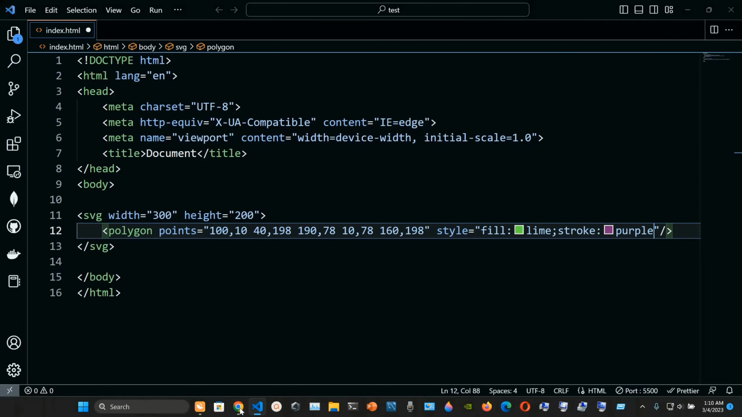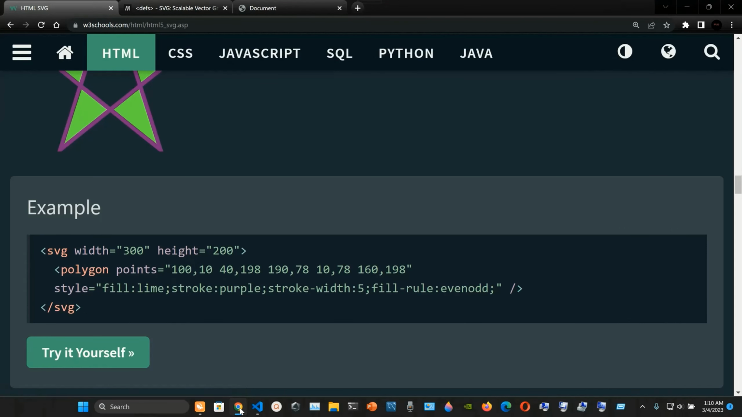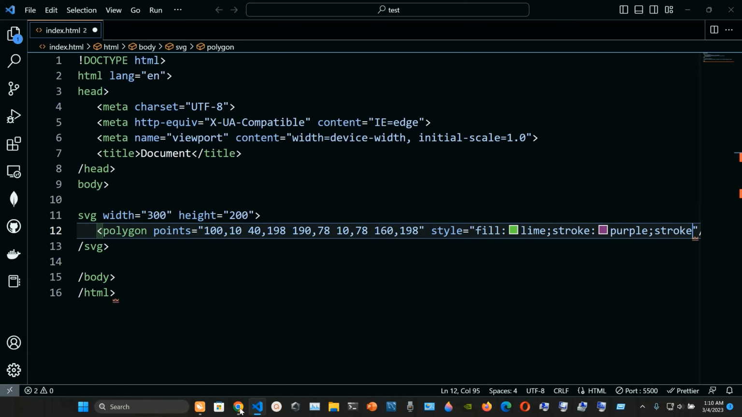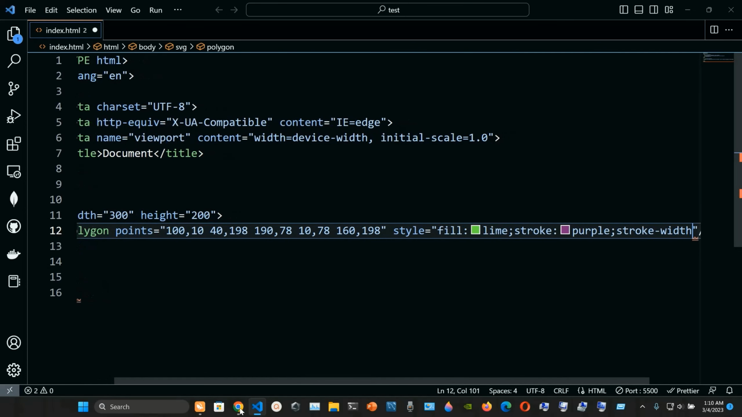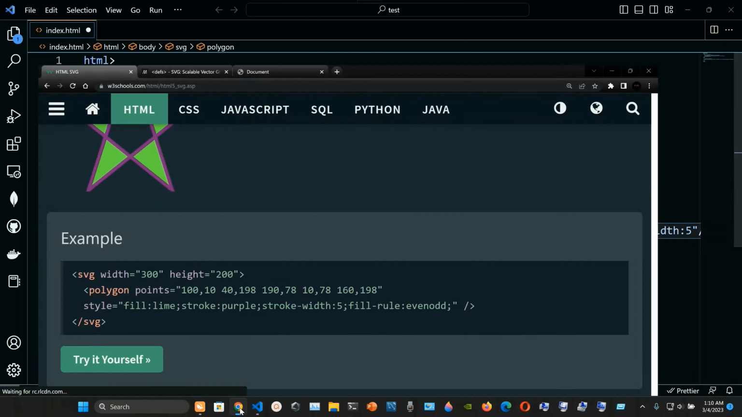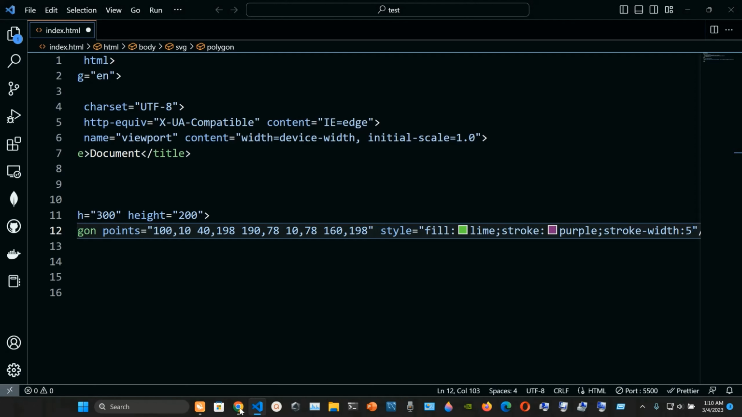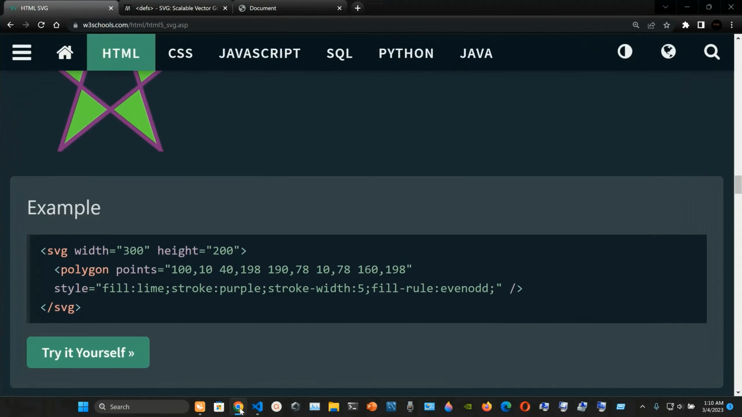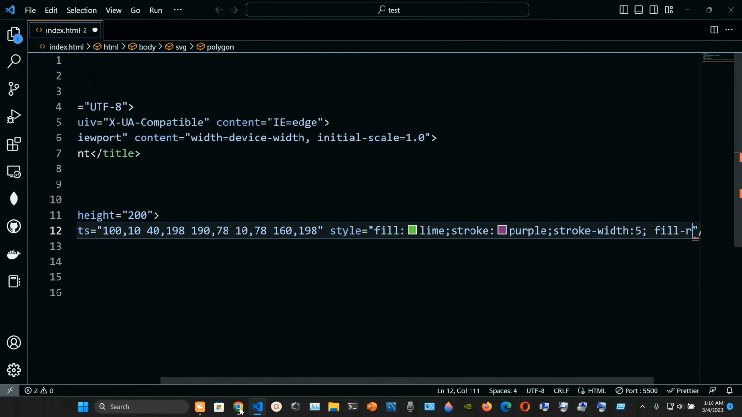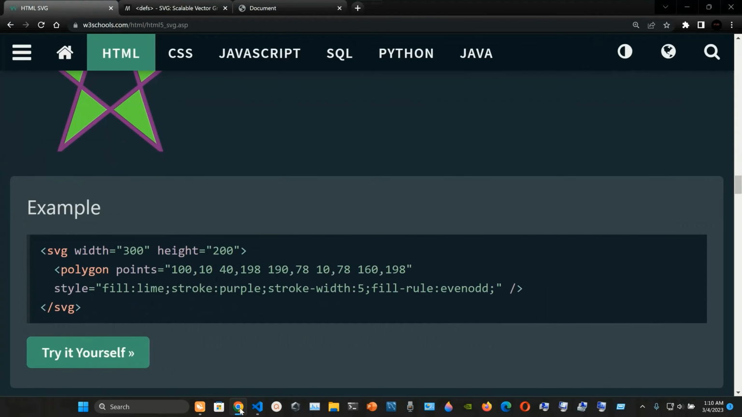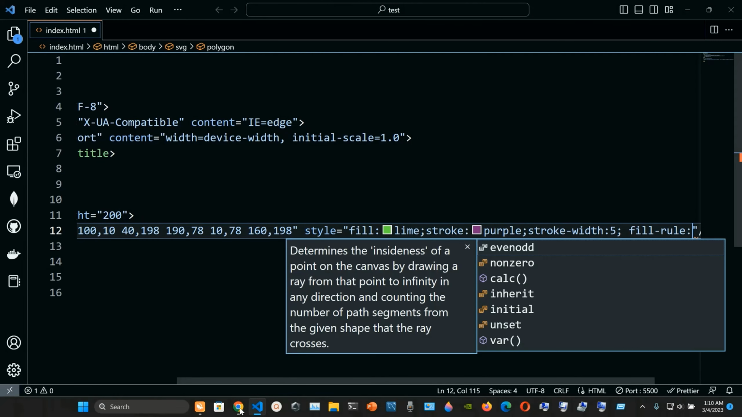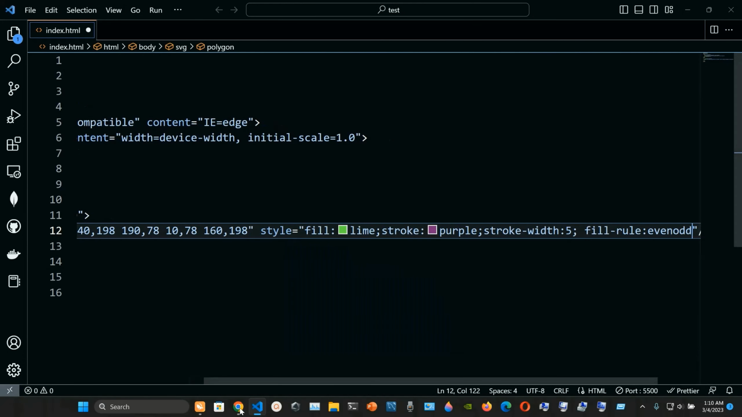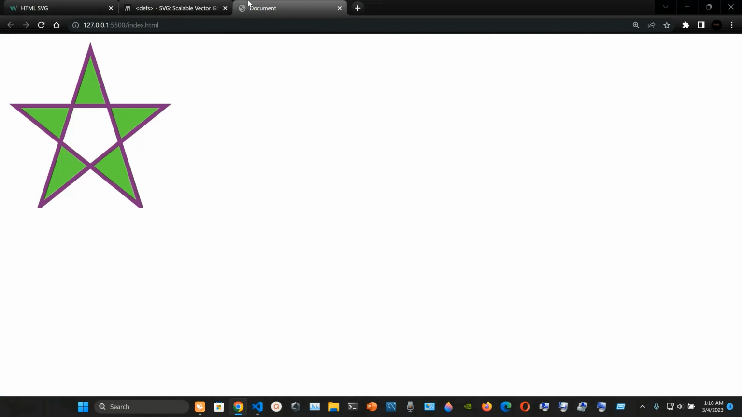Now we're gonna have a semicolon, and we're gonna have a stroke width. So the stroke hyphen width colon is gonna be 5. Then semicolon. We're gonna have the fill rule, fill hyphen rule, and it's gonna be evenodd. So it's gonna be colon evenodd, as you can see here. Save it. Let's go to our website, and this is how it should be looking.